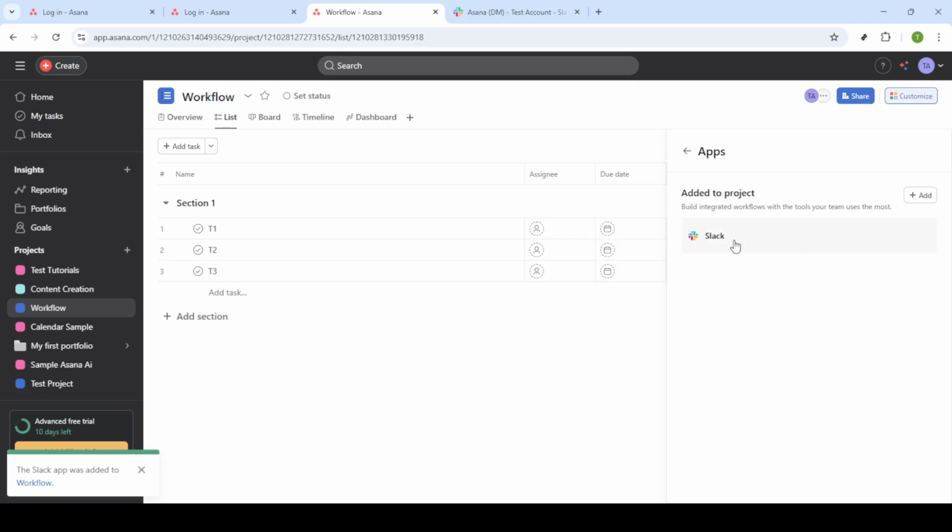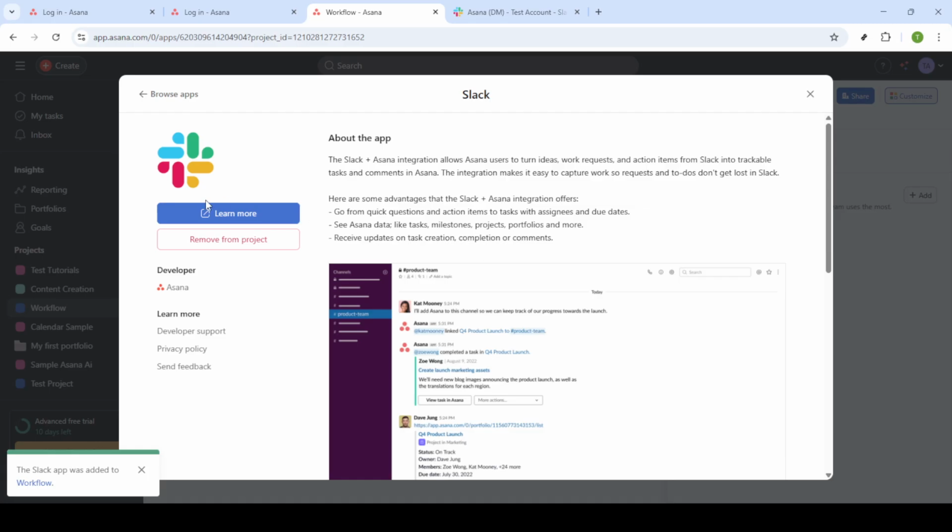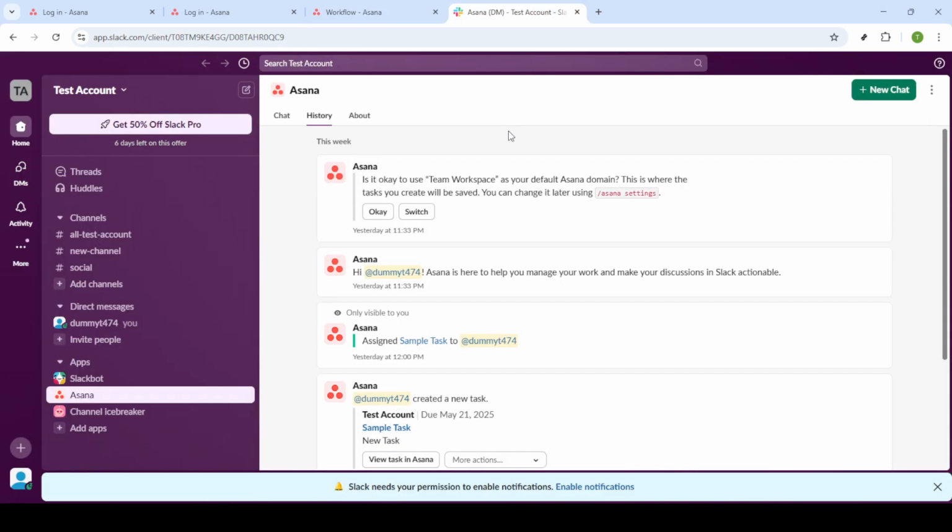The next step is to authorize the connection between Asana and Slack. Click on Connect to Slack. At this point, a new window will pop up prompting you to allow permissions for the integration to work correctly. Click Allow Permission, and this step should redirect you to the Slack authentication page. Here, type in your Slack account email address and click Continue. Follow any additional prompts to complete the connection process seamlessly.